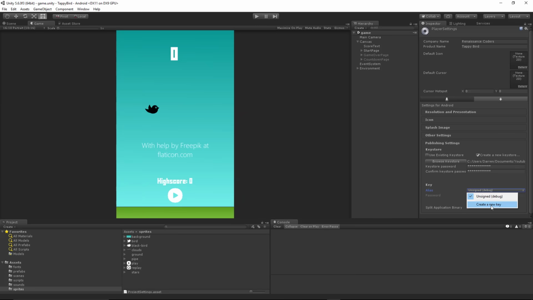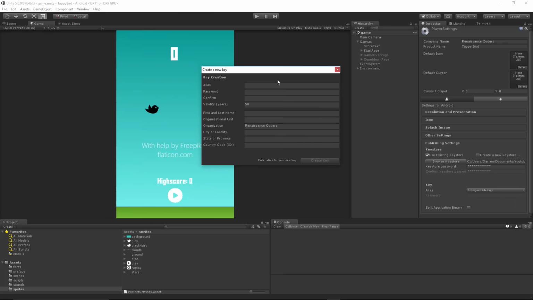Now we can say create new key, okay, and we can fill out the alias. The alias can be whatever you want. I'll just call this RC developer. Password doesn't really matter. I'm sorry, it doesn't really need to be different than your key store password. It's up to you, but it can be different than your key store password. First and last name, I mean, all of this stuff, optional. You don't really need to do all that. So I can create key just like that.